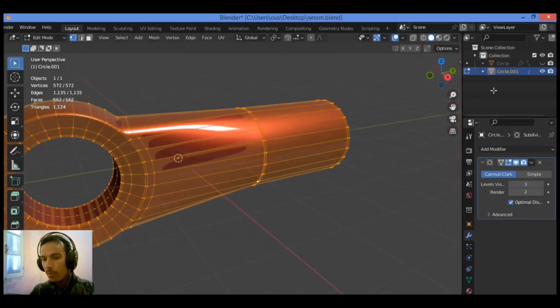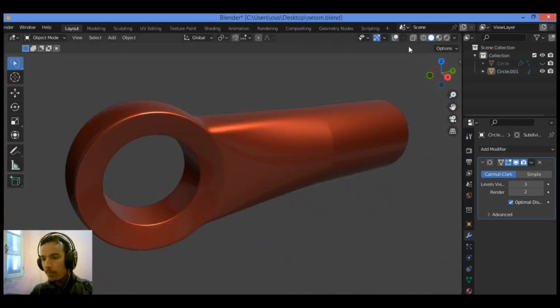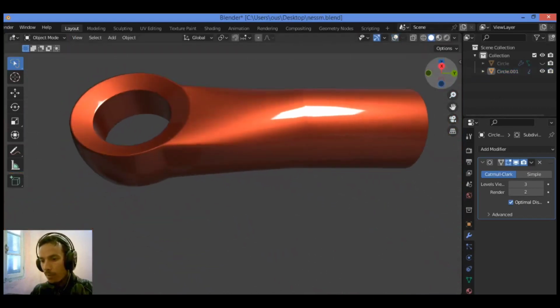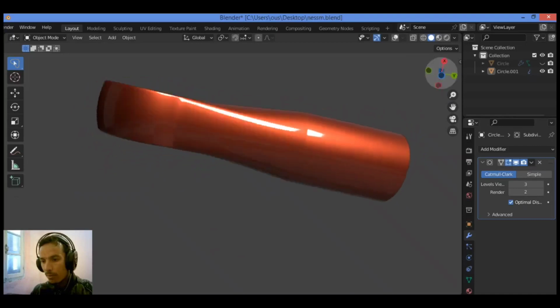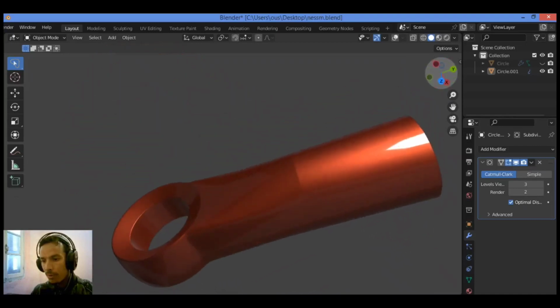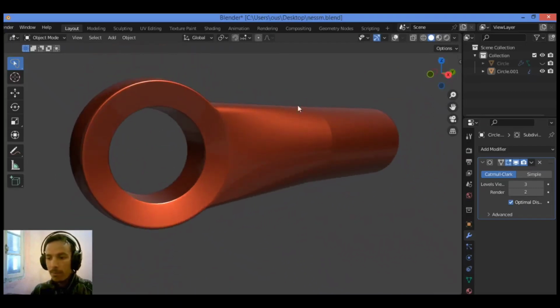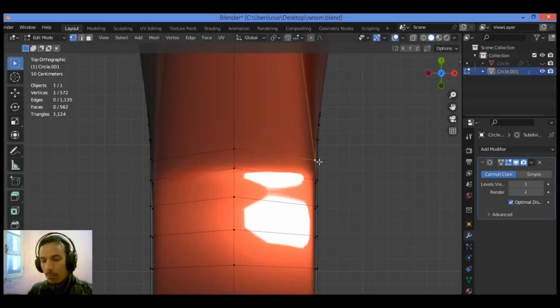I think it's fine. Let's see, this edge is sharp at this corner and it's fine and great. I think I should slide some vertices. We have this vertex and this vertex that should be slid to this area, and this should be slid to this area also.